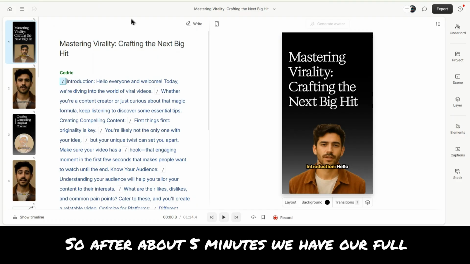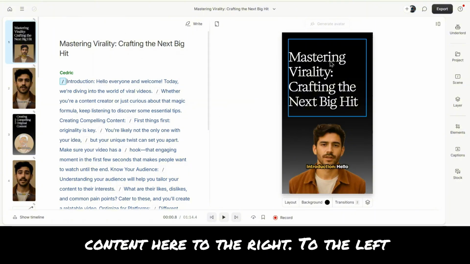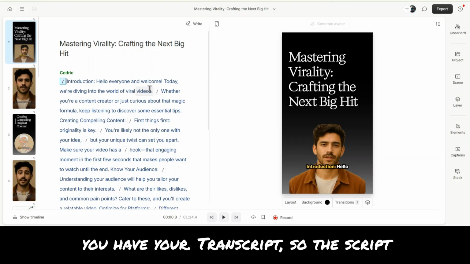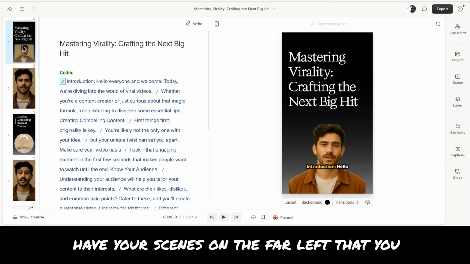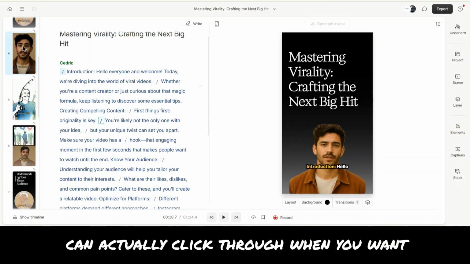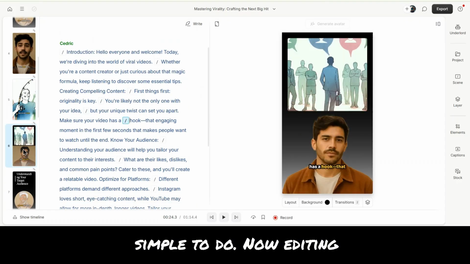So after about 5 minutes, we have our full finished video here, and you can see the content here to the right. To the left, you have your transcript, so the script that the avatar is reading, and then you have your scenes on the far left that you can actually click through when you want to edit each one, which makes this super simple to do.